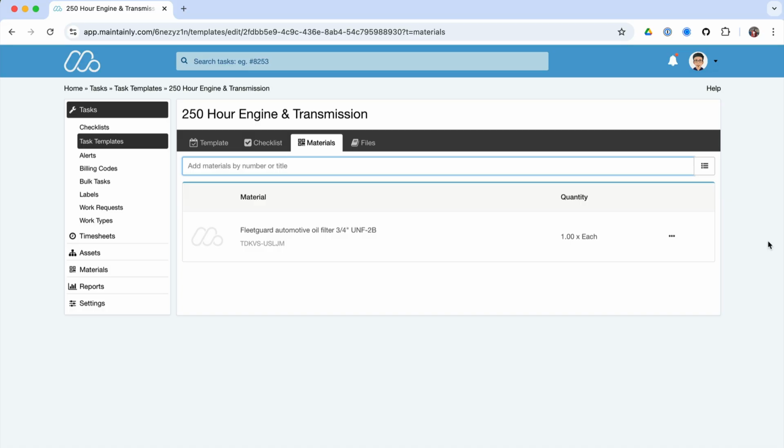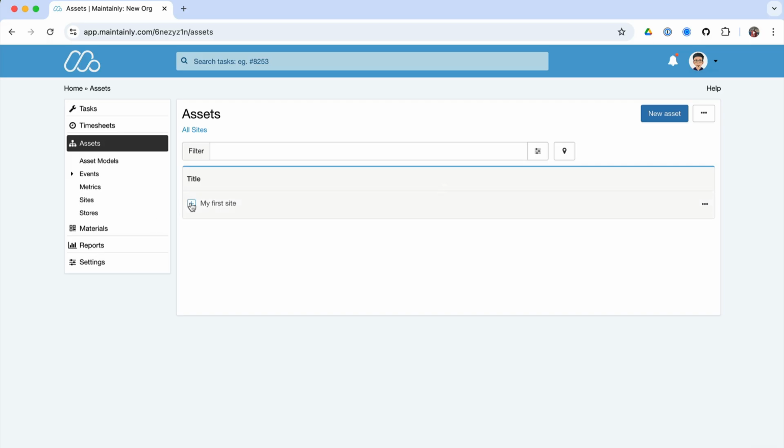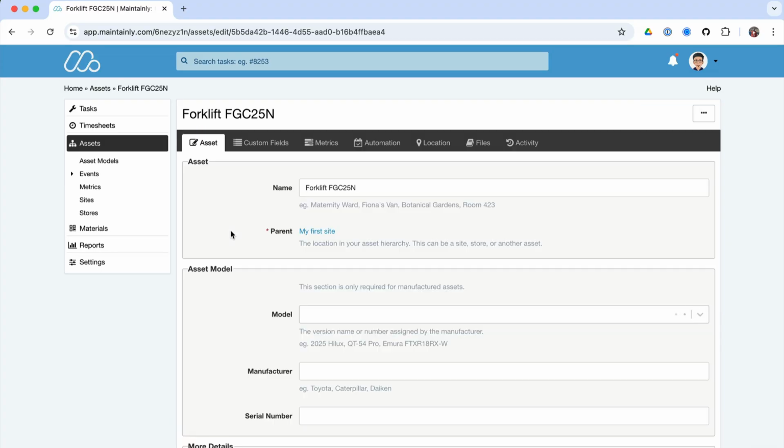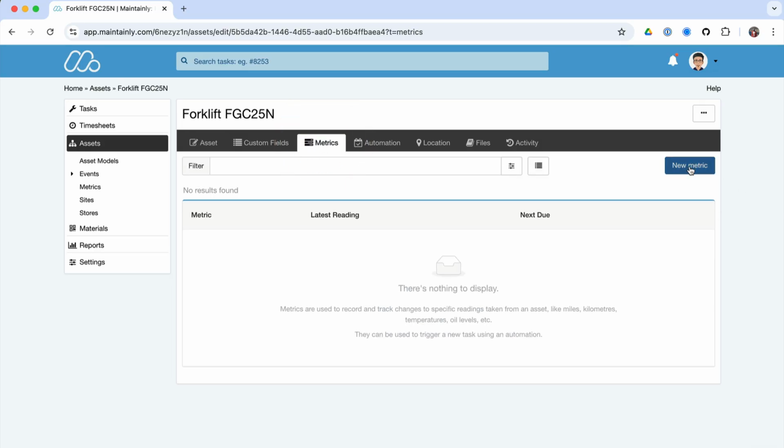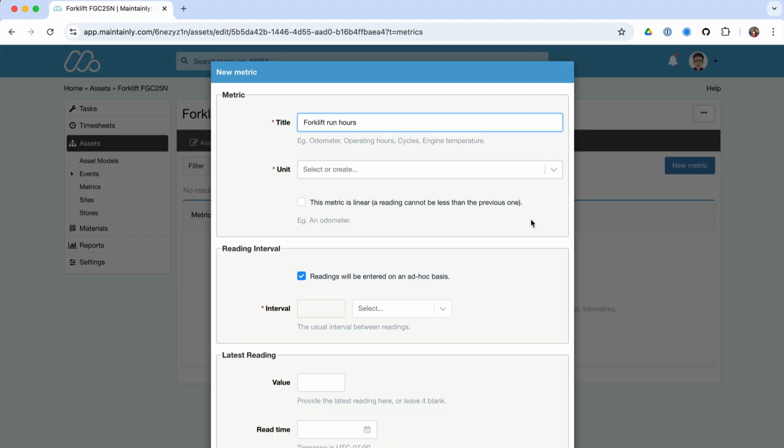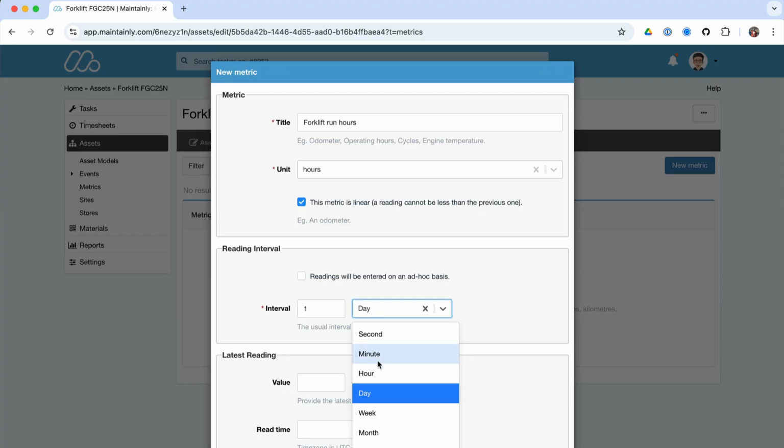We now head over to one of our assets to set up the automation trigger. So let's click Assets in the left side menu and then filter for and click into the asset. In this case, I'm going to add a metric-based automation and base the preventative maintenance on the number of hours logged. That means I must first define what metrics or meter readings we'll be collecting on this asset. So I first click the Metrics tab and then click New Metric. My metric will be based on run hours, and since hours can't go backwards, we'll say that it's linear. And I'm planning to take all my meter readings once a week on a Monday morning, so I'll define a meter reading interval of 1 week.